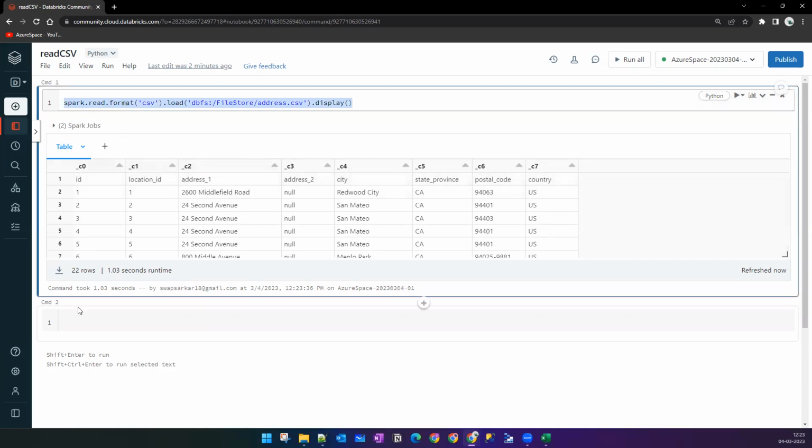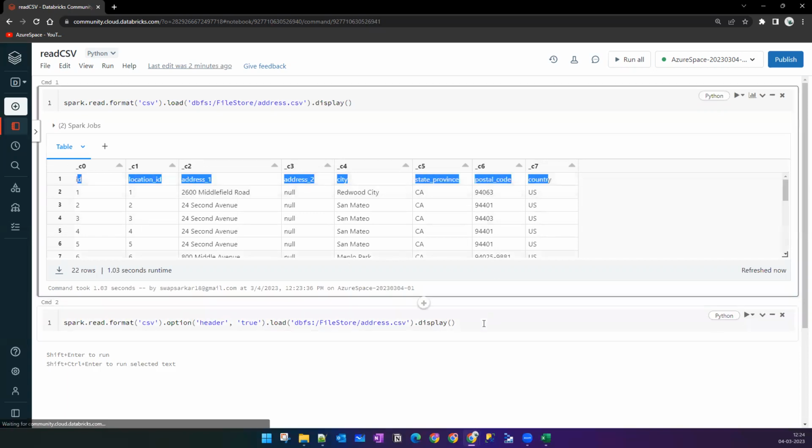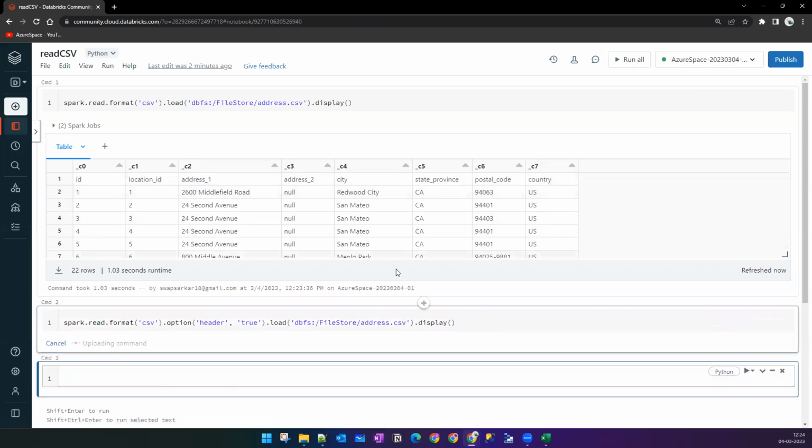But I don't want that. I want to take the first row as the header. So what I will do is I will just say option. I will say header, comma, true. So I will make Spark understand that you have to take the first row as the header. Let's say display this.